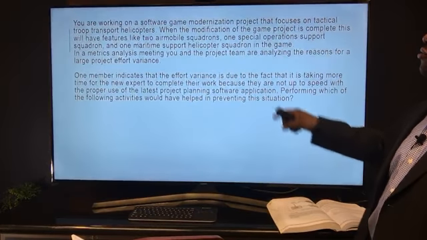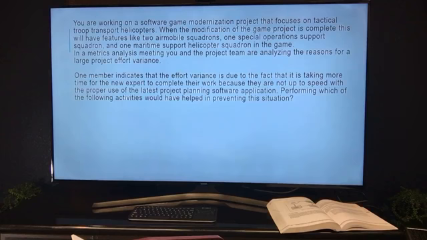All right. So question, let me read this for you. You're working on a software game modernization project that focuses on tactical troop transport helicopters. When the modification of the game project is complete, this will have features like 2 air mobile squadrons, 1 special operations support squadron, and 1 maritime support helicopter squadron in the game. In a metrics analysis meeting, you and the project team are analyzing the reasons for a large project effort variance. One member indicates that the effort variance is due to the fact that it is taking more time for the new expert to complete their work because they are not up to speed with the proper use of the latest project planning software application. Performing which of the following activities would have helped in preventing this situation?